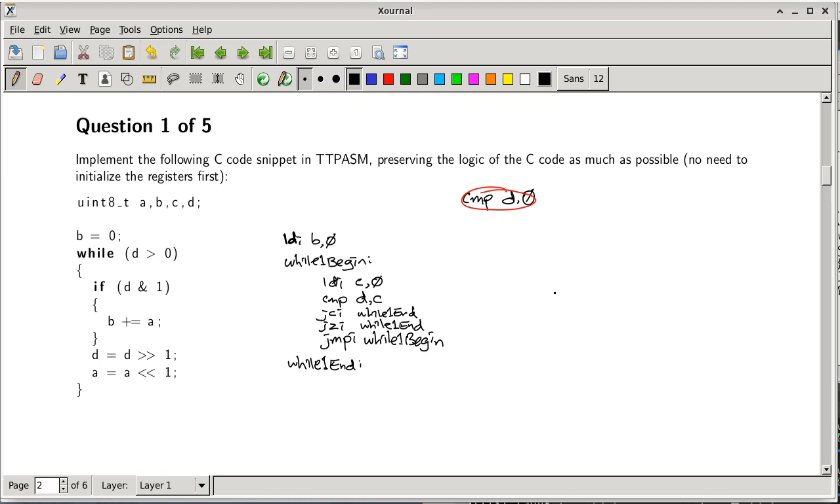Would you say that one more time about which one corresponds to JCI and JZI? JCI says if less than, and JZI says if equal to.